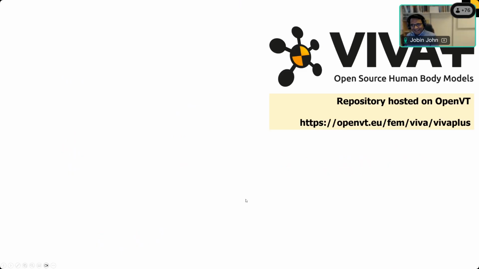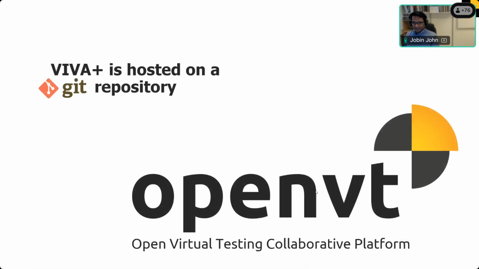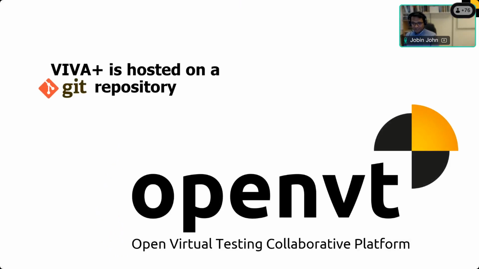Well, VIVA Plus, all the development, we host it on an open repository on OpenVT. If you would go digging into the OpenVT repository, this is what you would see. You would see these updates, commits, and it happens in these trees. You see what is happening on the development branch, on the main branch, and what's happening before releases, and so on. OpenVT stands for Open Virtual Testing. It's a collaborative Git platform, a GitLab platform where we host all our content.